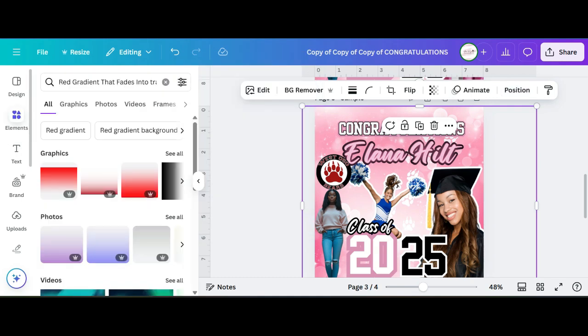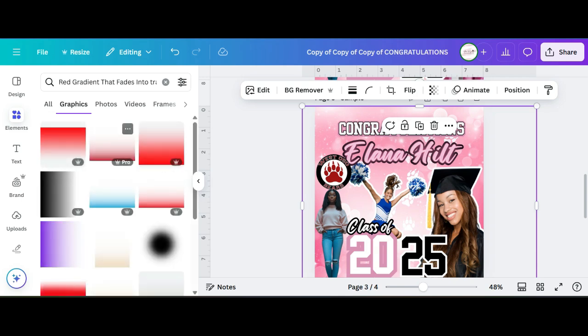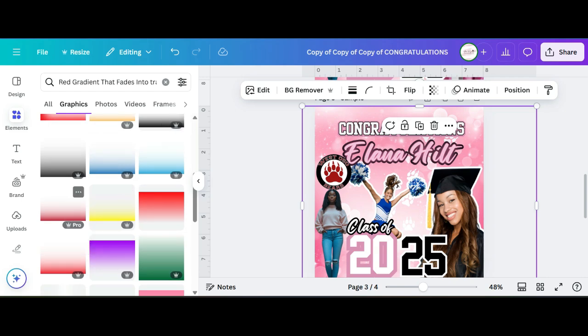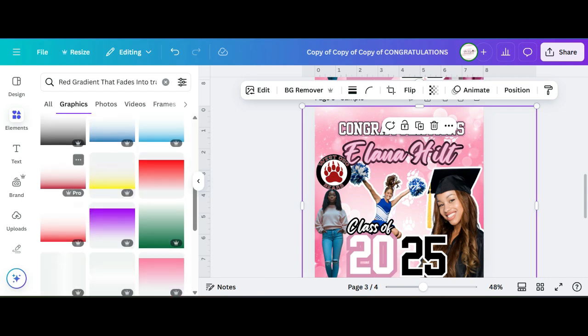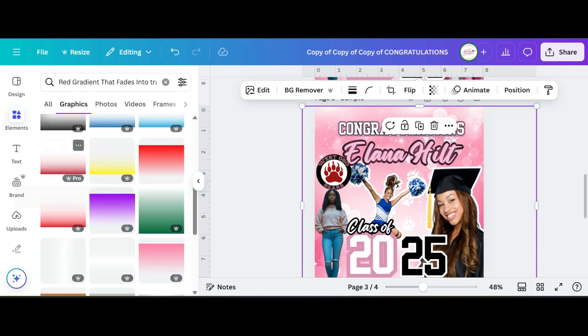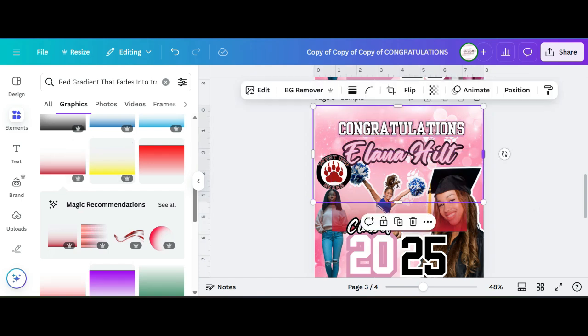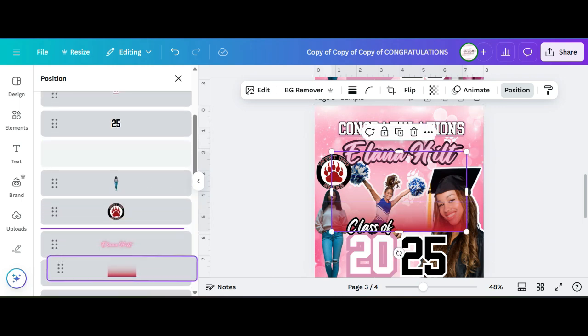Okay, so I went into elements, I typed in red gradient that fades into transparency, or you can just type in red gradient transparency or something like that. Anyway, so I am going to just choose one of the colors that I see here. Maybe I go with this darker shade since it seems to be a little bit closer to that color. So let's go with this one. Add that to the page, and then I'm going to go back to layers and then move it towards the bottom.